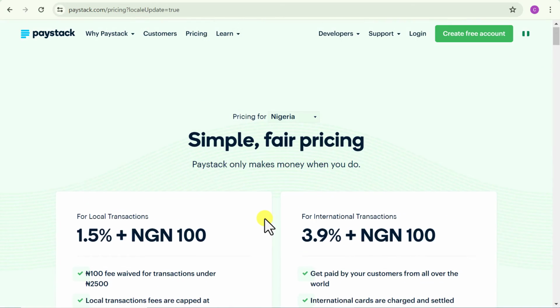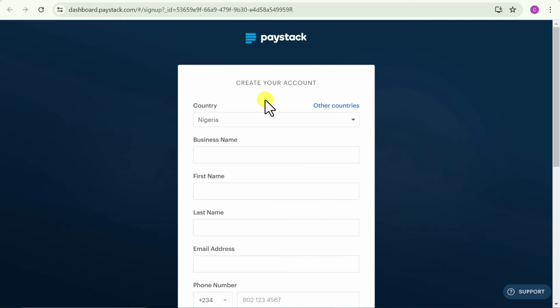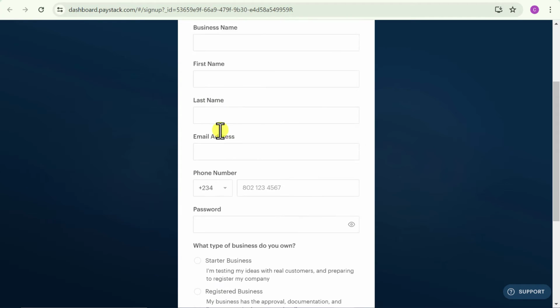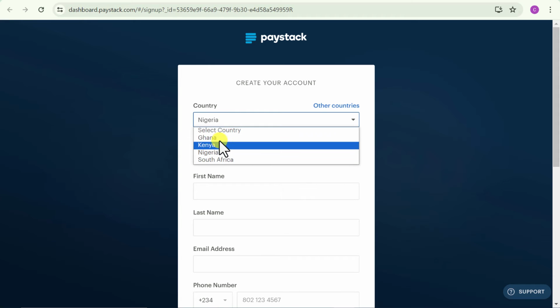So without wasting time, we are going to be creating an account right now. So just come here and click on create free account. Now, when the page loads up, it brings you here, and here you can see this questionnaire, and this is pretty straightforward. You can choose the country you are from. So if I click here, you can see these countries. I'm in Nigeria, so I'll choose Nigeria.